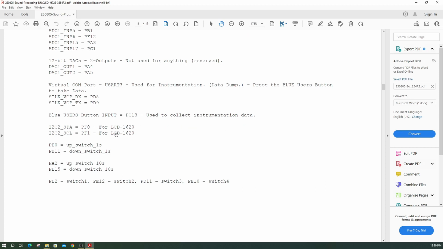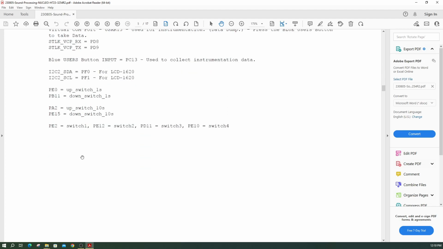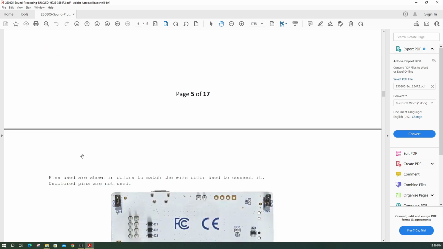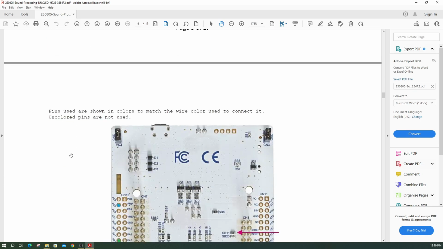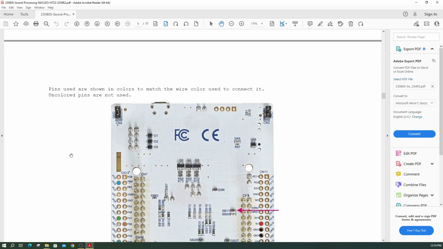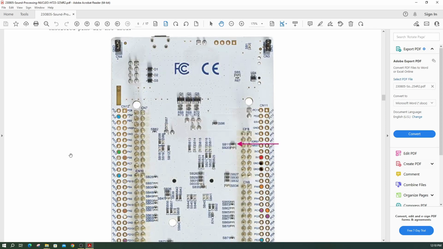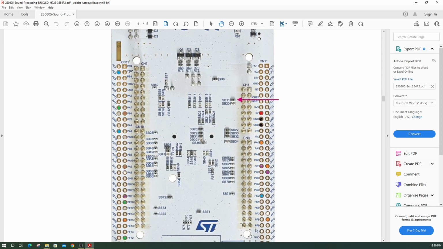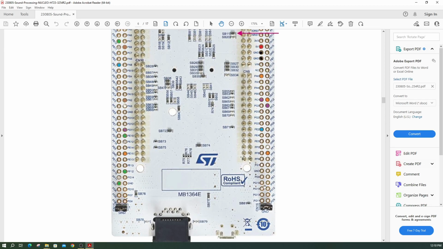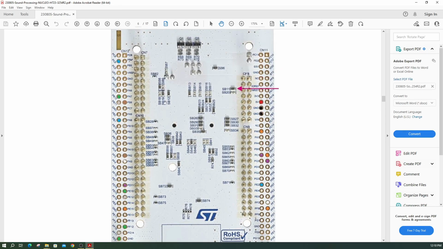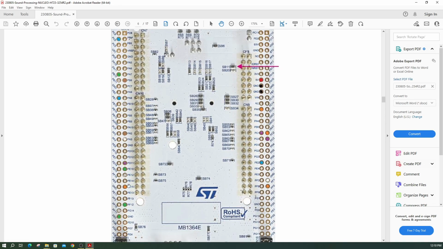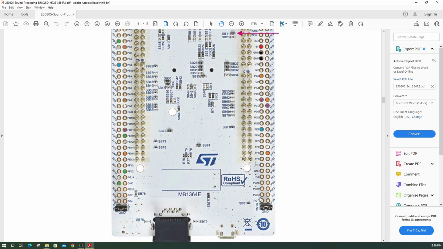So we have our I2C interface for the LCD, and we have our switches. So that shows the interface. What I did is I took a picture of the back of the board, and to make it easier for me to wire this up, I colored in this picture with the colors of the wires, so I know I have interfaces to these points.